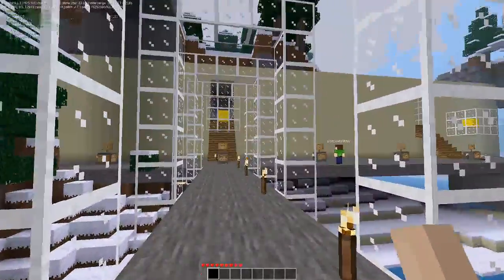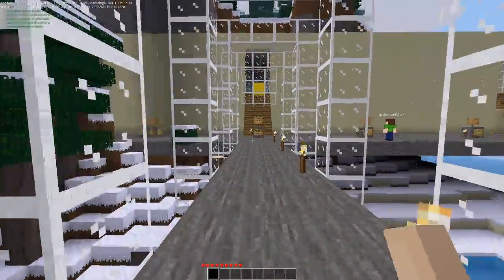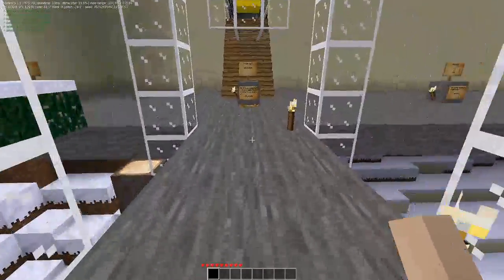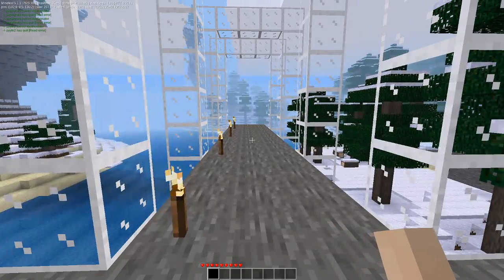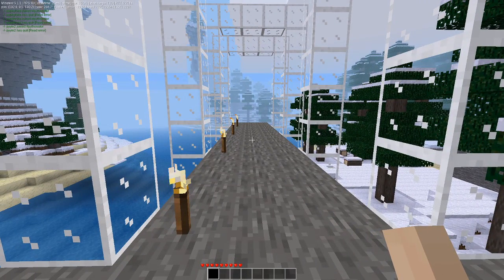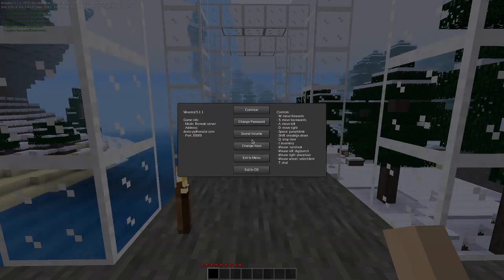Let's put a torch at each one and an arch, a glass arch, and let's put the stone at the floor of each one as well. So that's some of the power of using those sequences for building stuff.